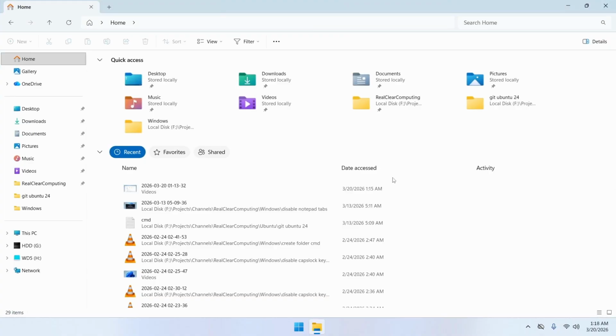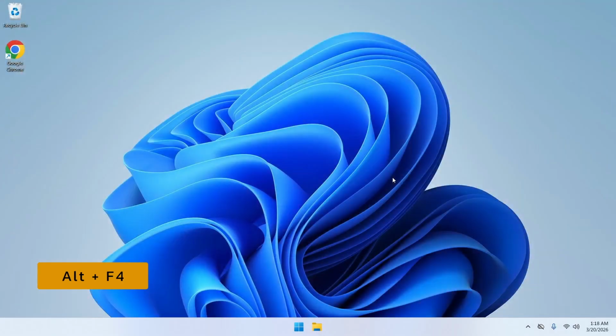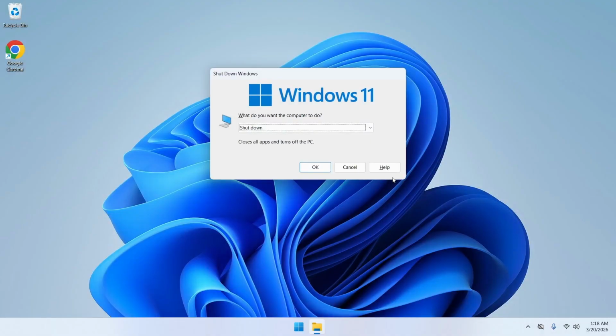Also if you have an active window and press Alt F4 it will close your active window, and then when you press Alt F4 again, this time it will open the shutdown window. So if you keep pressing Alt F4 you will eventually get this shutdown dialog box. So that's how we shut down a Windows PC just using the keyboard.